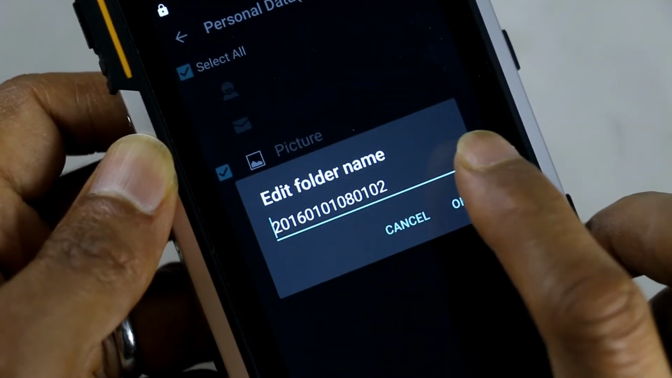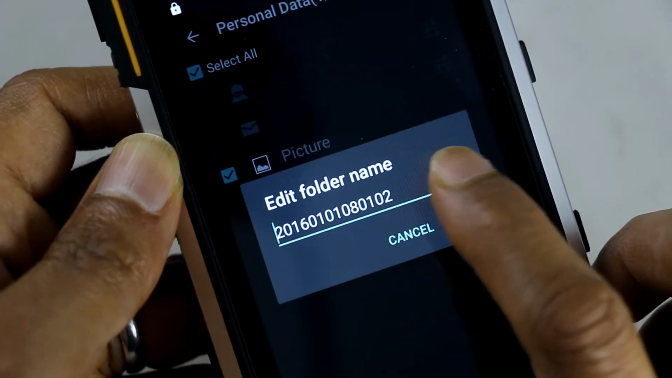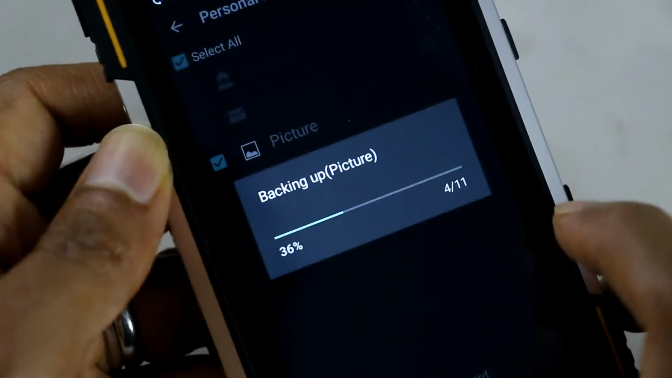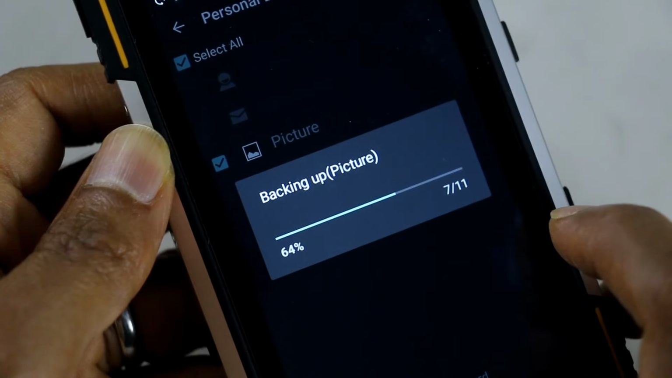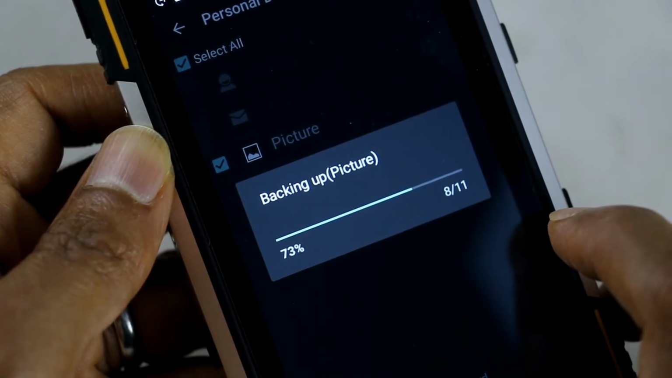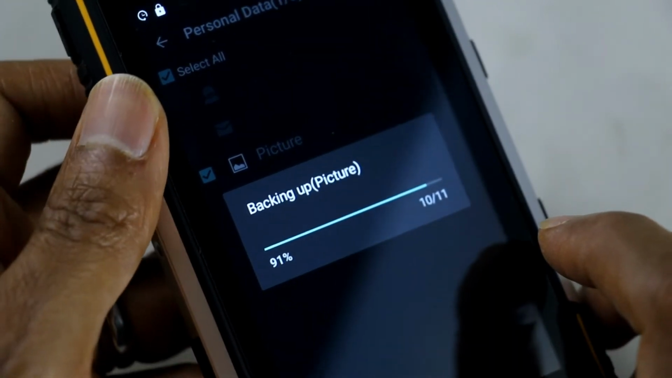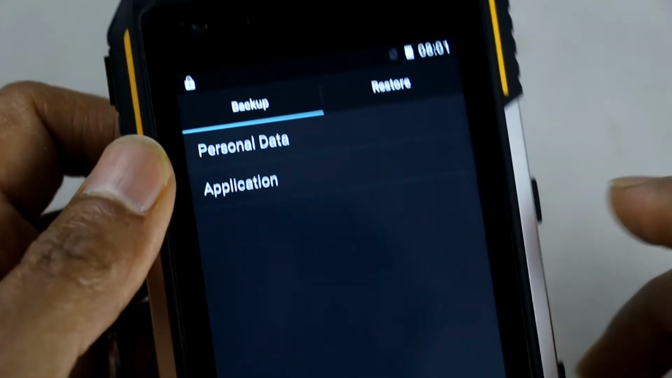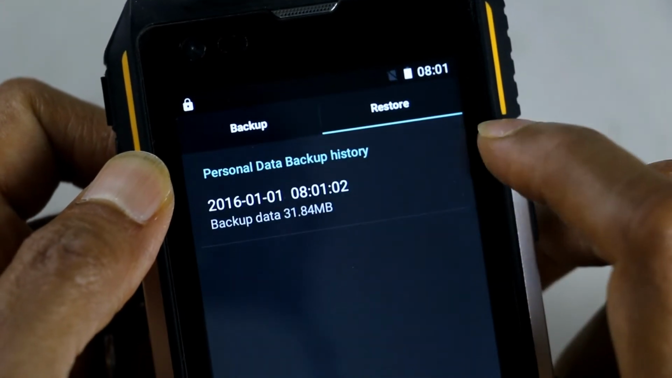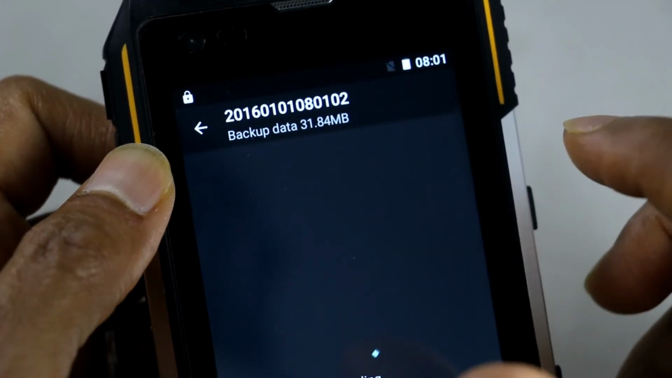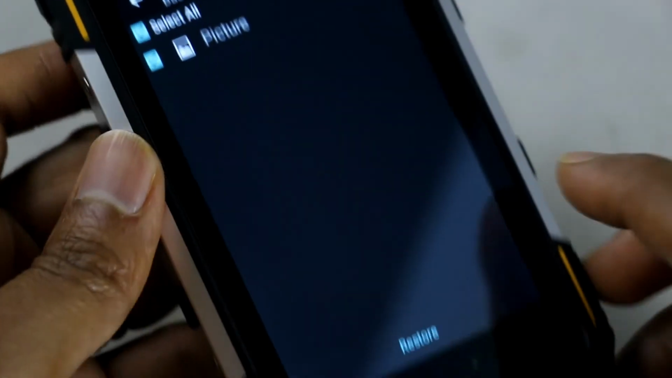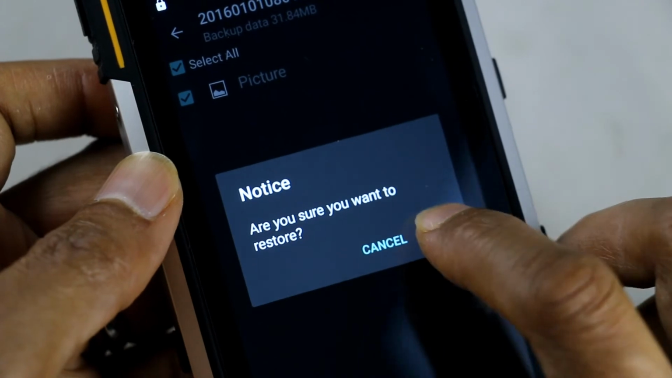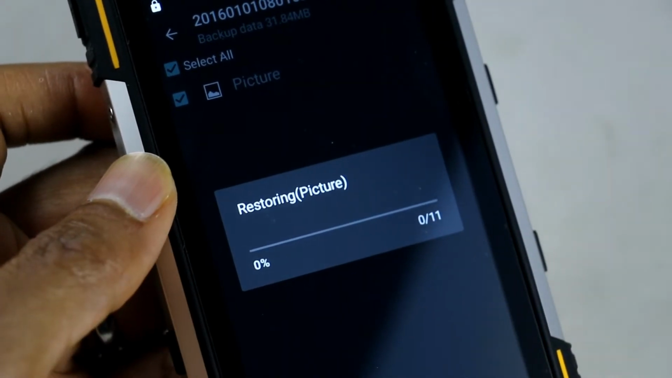So highlight what you need to back up. You can do a folder name and then back up to SD, and then it will back up all the items that you selected to your SD card. Now once you've done the factory reset, you can then go back into the backup and restore app, and then go to the restore tab at the top there, and then you select the backup that you made, and you can select which items to restore, and then just press restore, and your information should come back on there.